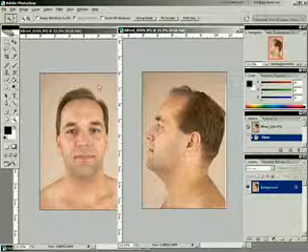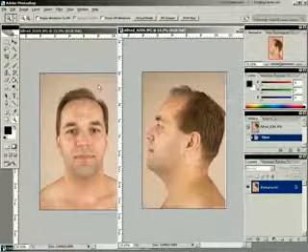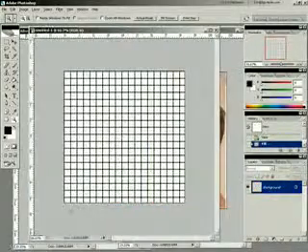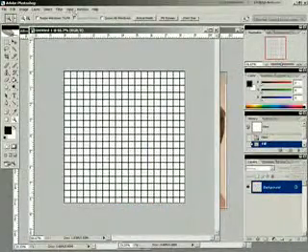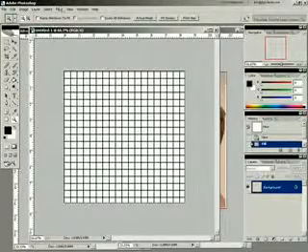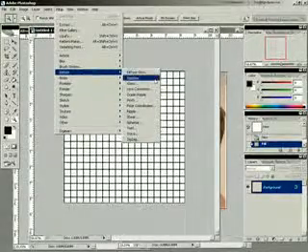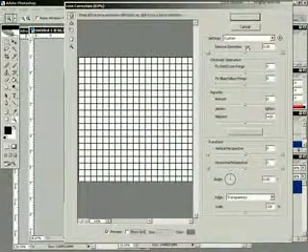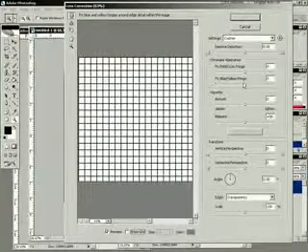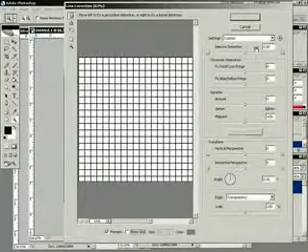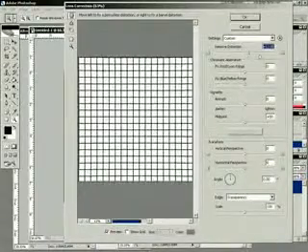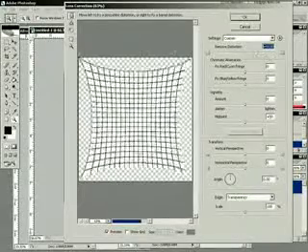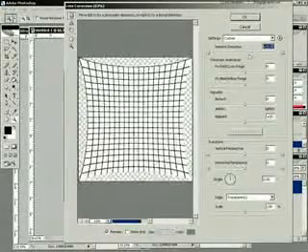To do this, we're going to end up using a new feature in Photoshop CS2 called Lens Correction. Let me open up a grid really quick just to show you what it does. If you go up to Filter, Distort, Lens Correction, I'm going to turn off our grid, and there are many different tools here that prove to be very useful. The first is the Remove Distortion slider. This is very similar to the Spherize filter of older versions of Photoshop.